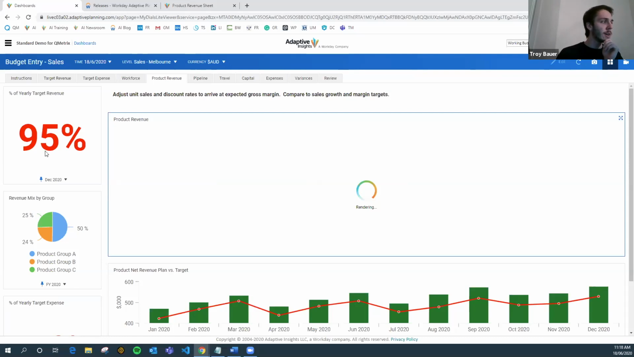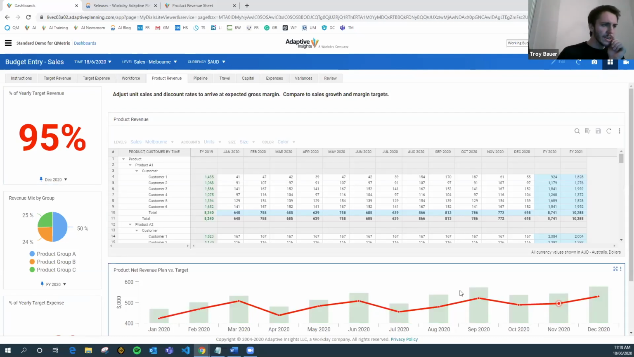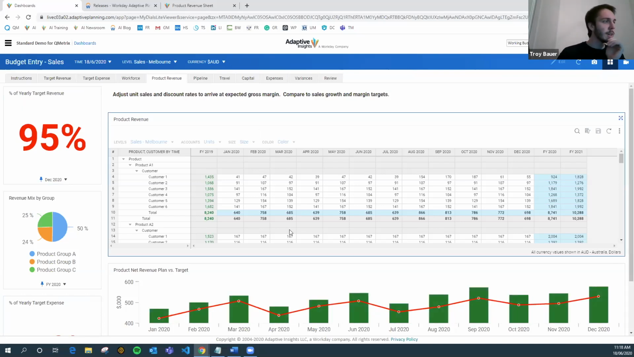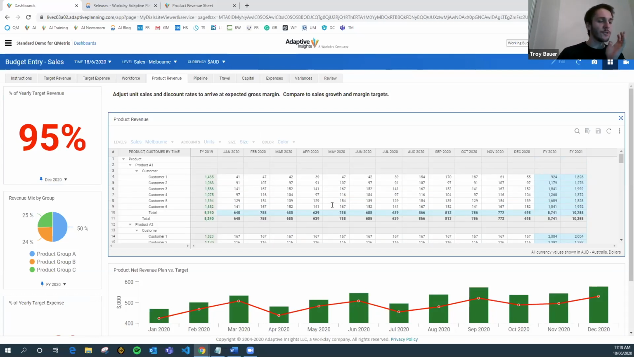I've still got my headline numbers that I can refer back to. I've got this trend analysis here against prior year, and I've got my target there still to see. But as far as the input goes, I can just see my units, just focus on what I need to do.